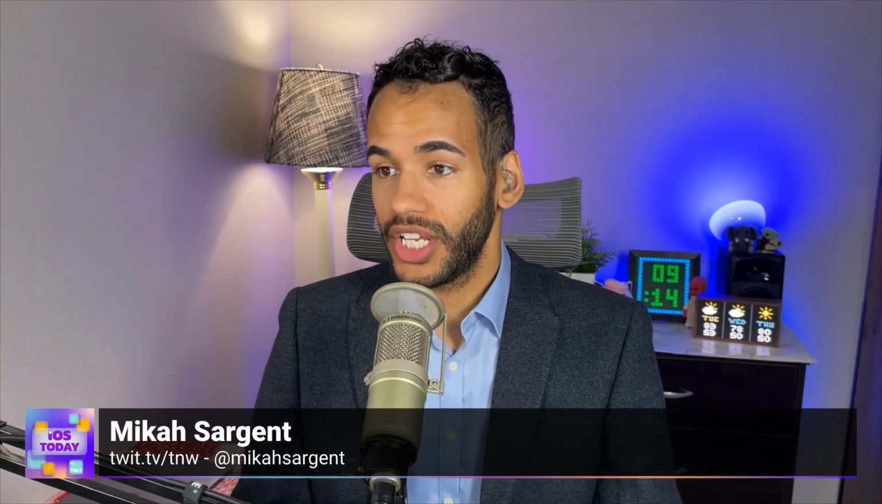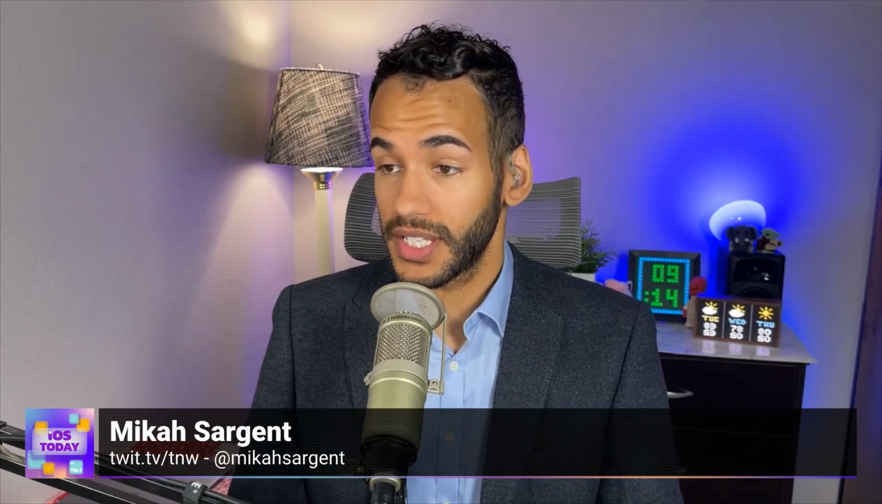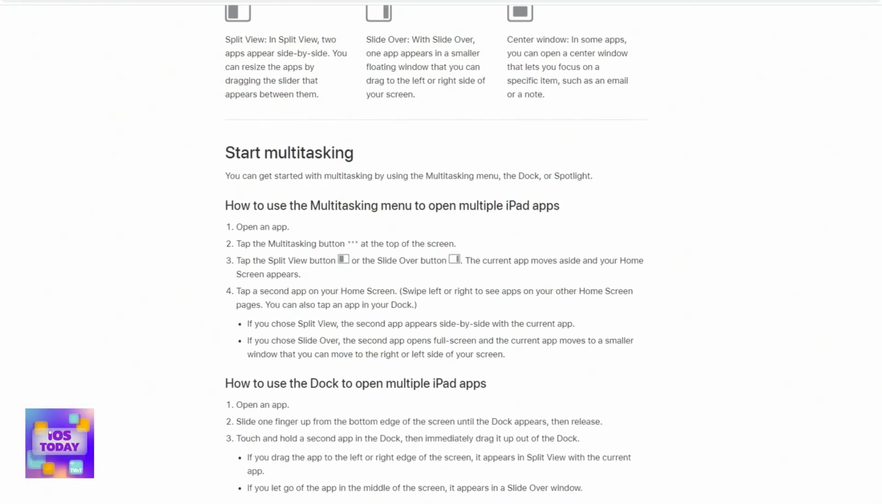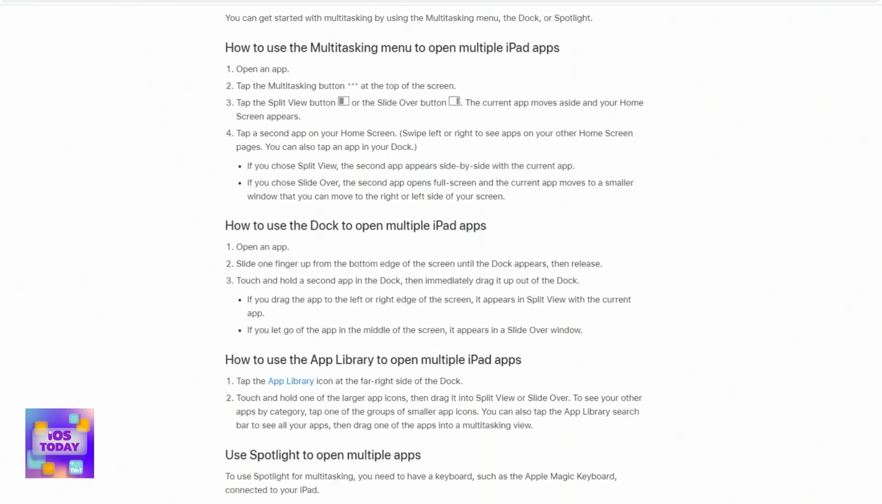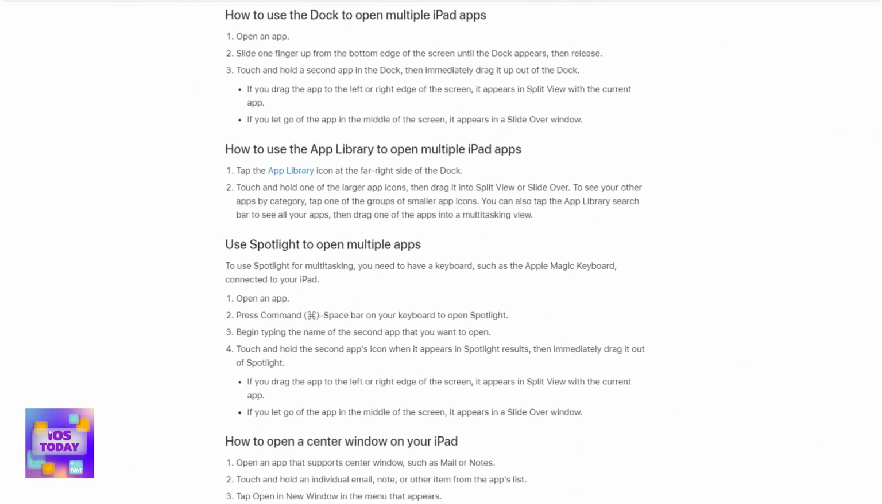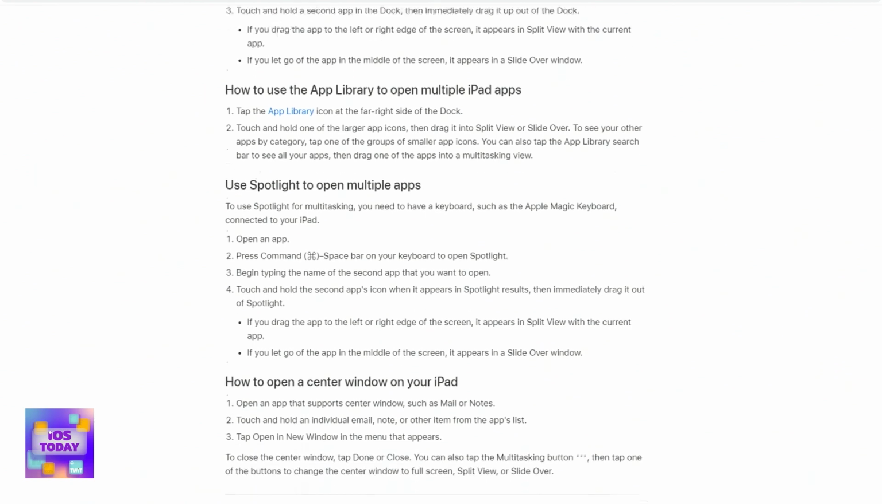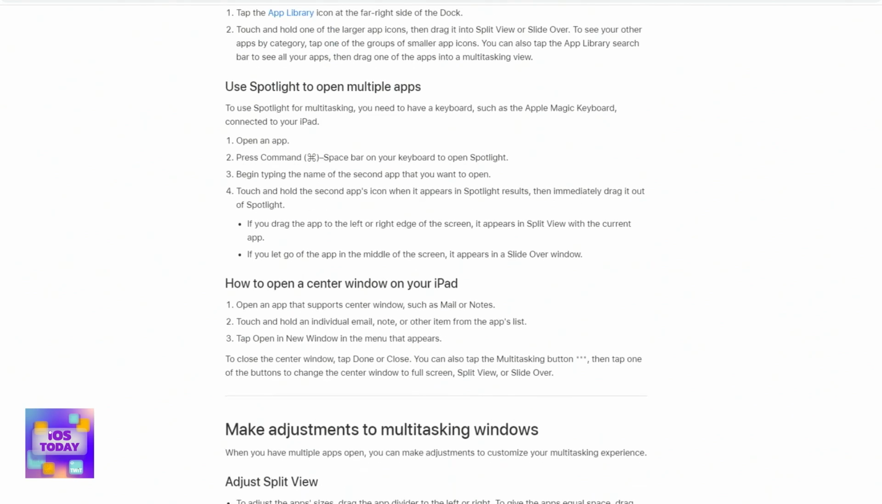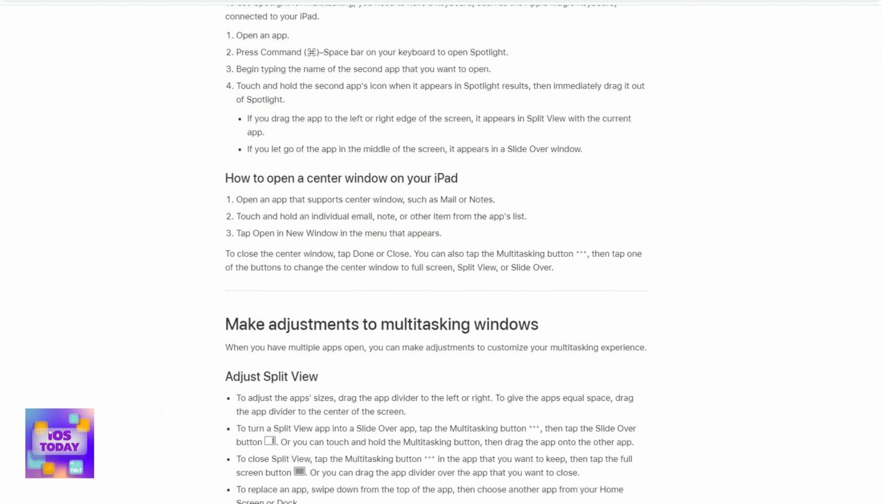And Apple gives directions on multiple ways to go about accessing multitasking, including using the multitasking menu, which is the button at the top, the dock at the bottom of the screen, or Spotlight, which can also help you access multitasking. So you open an app, you tap the multitasking button, you choose the view that you want, split view or slide over, and then those will let you select what you want to do.